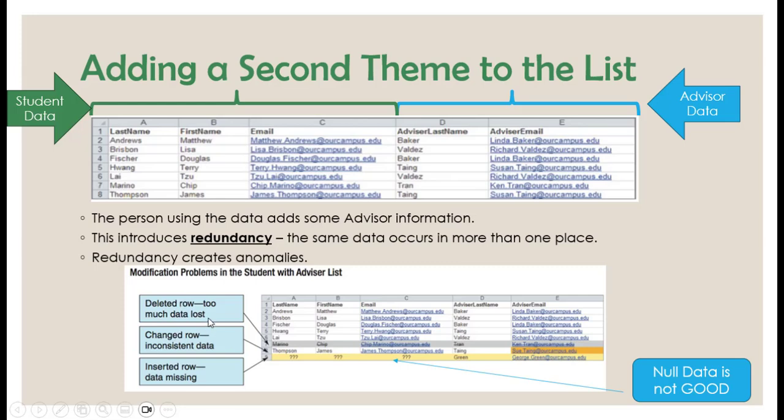Down here, we're going to look at some of the anomalies just adding those 2 extra columns can cause. First of all, let's say Chip Marino is no longer a student, and I delete row 7. If row 7 is not here, can you tell me what advisor Ken Tran's email is?